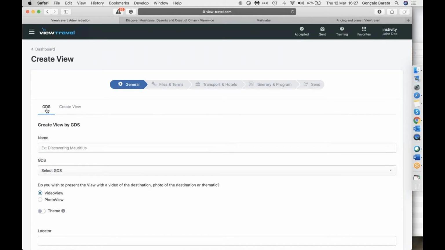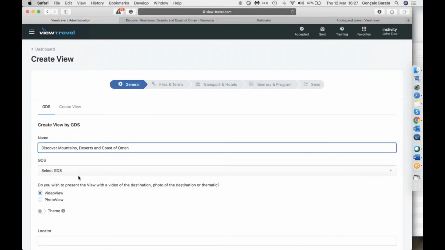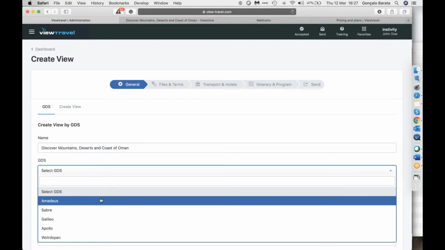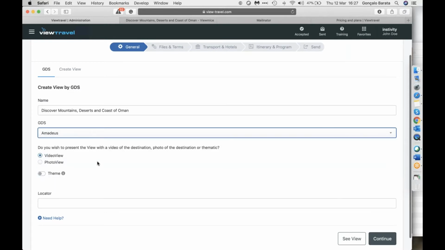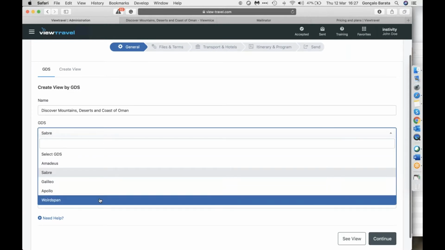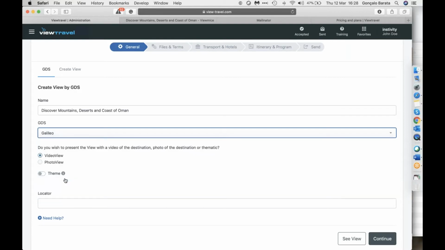For example, if I have a GDS, I just need to put here the name of the view, and in this case it would be Discover Mountains, Deserts. Select one of the available GDSs. We work with several GDSs, for example Galileo, Amadeus, Sabre or Worldspan. But you need to connect your system, your license, to the GDS. So we need to speak before activating this functionality, because not all of you have the credentials to activate the integration features and the import PNR features. In this case, I'm going to select Galileo.